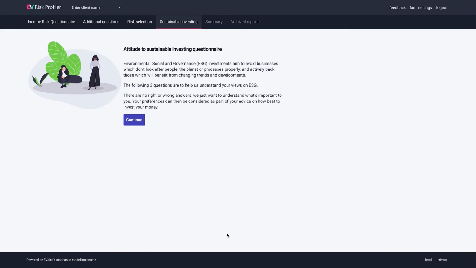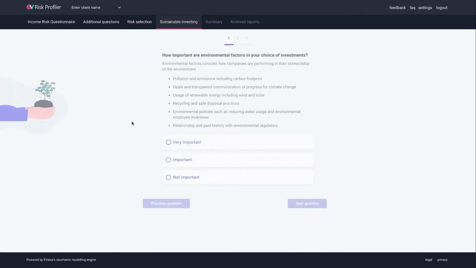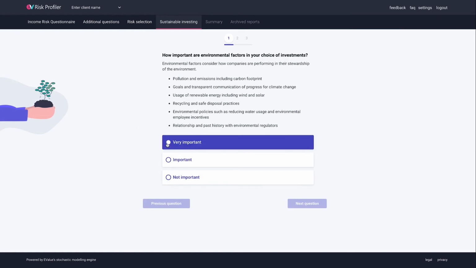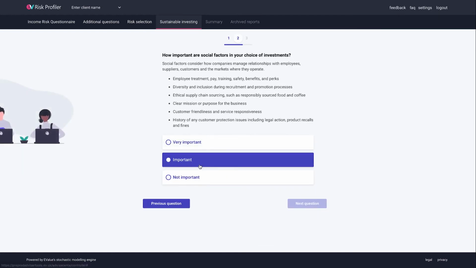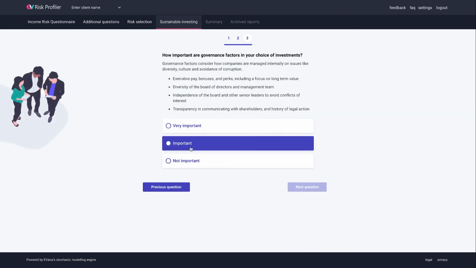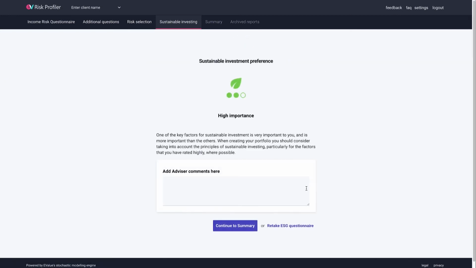Once we've set our selected risk, we're now pulled through to the ESG questionnaire. Here, we ask 3 simple questions to determine their preferences to each of the individual factors: environmental, social, and governance. They're able to choose 3 options, whether each of these factors are not important, important, or very important. Depending on their responses, we will output a score and an accompanying description around your client's preferences.